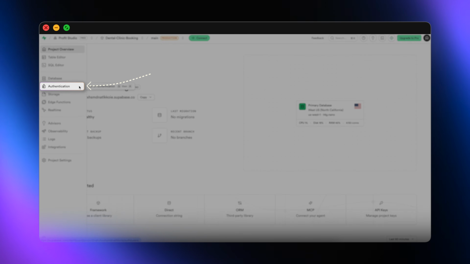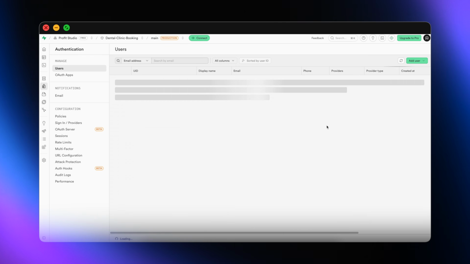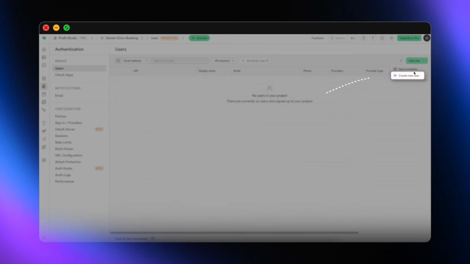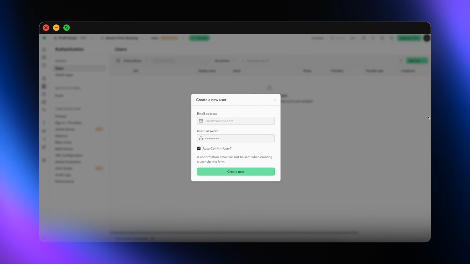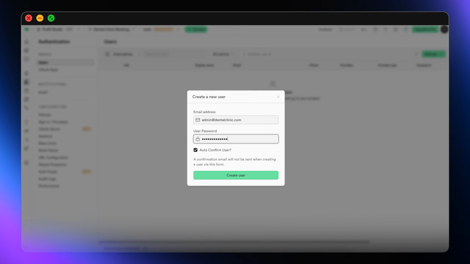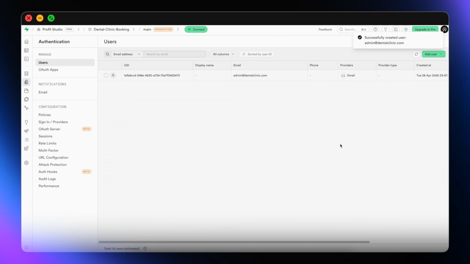On the left sidebar, I'll click Authentication, then Users. Now I'll hit Add User and choose Create New User. For the email, I'll use something like admin@dentalclinic.com. This doesn't need to be the final email. When you're building for a real client, you'll just plug in the business owner's email here. I'll add a password, keep the user confirmed, and create it. And just like that, our admin user is ready.